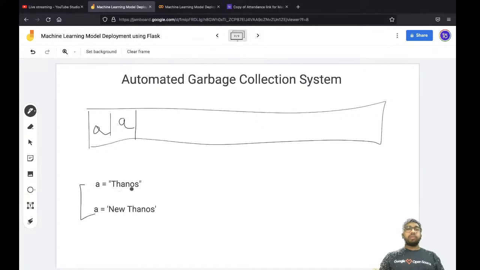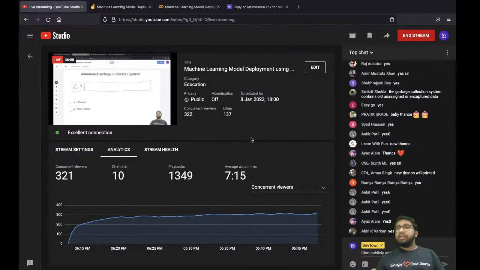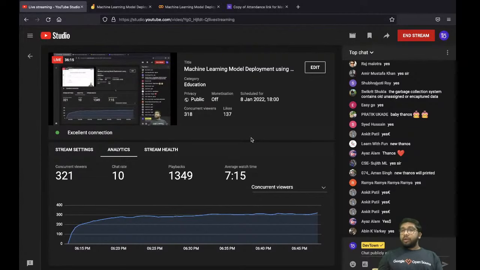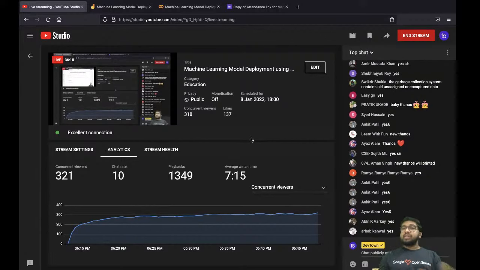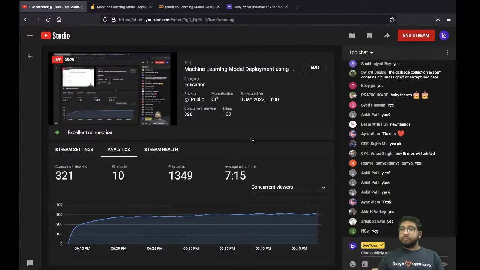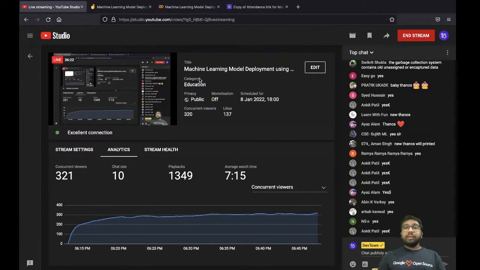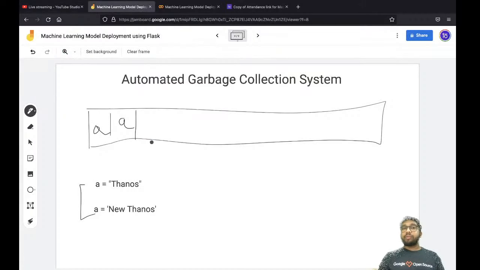Now I don't want my older data, it's just a waste for me, but it is still occupying the space. If you don't want something and it is still occupying the space, don't you think it is very important to remove that thing? Yes or no? In different languages you have to do this manually, but in Python this is known as garbage collection.